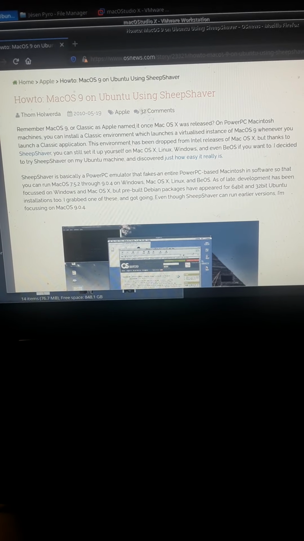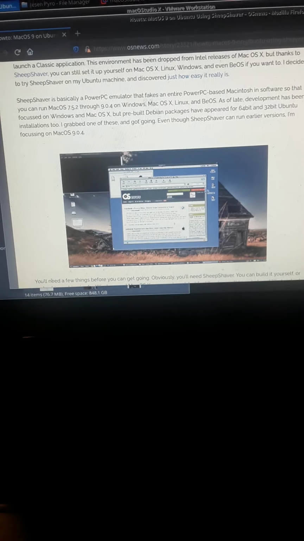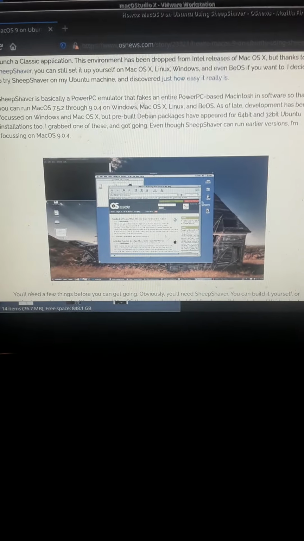We're back with Tech Tuesday. This is how to run Mac OS 9 on Ubuntu using SheepShaver. One thing about this is that it's talking about the classic Mac OS 9. If you're into the old stuff, here you can see a picture.